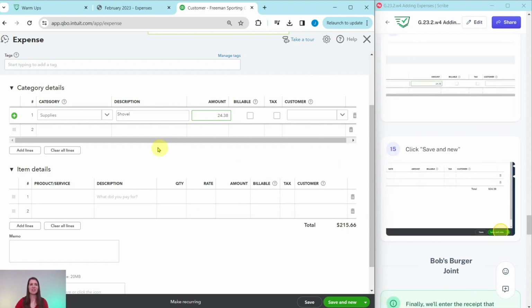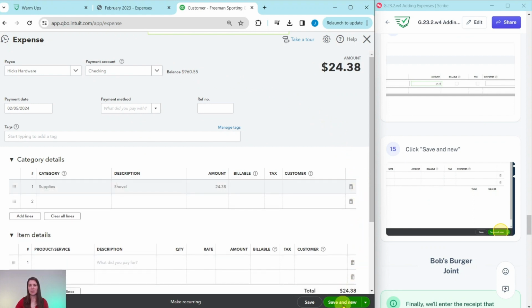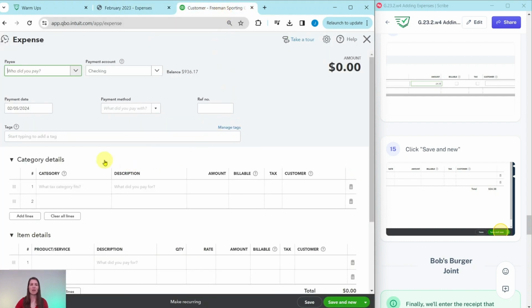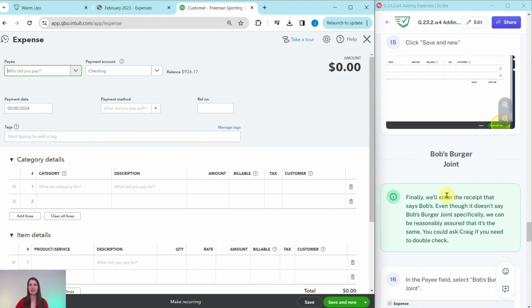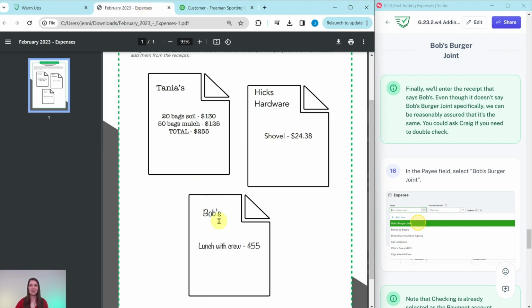And now this one is all done as well. So now we can just go ahead and click on Save and New. Click on that green Save and New button right there. That expense for Hicks Hardware for $24.38 has been saved. And now we have one final expense to fill out. So finally, we're going to enter the receipt for the one that says Bob's.